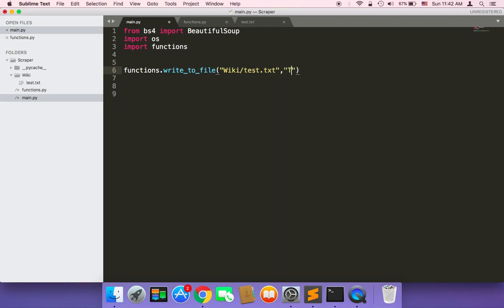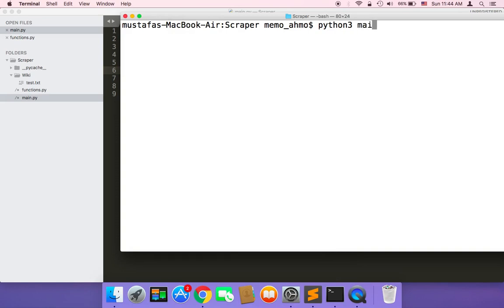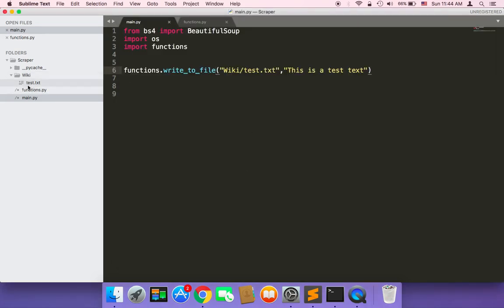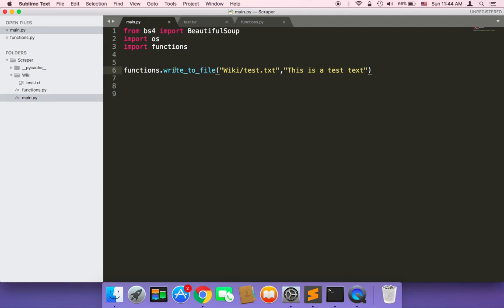Let's say this is a test text, and let me now save. And now if we run our script, here I'm gonna run the main.py, python and then main.py, and then hit enter. And now if you head on over to the test.txt, you will find now that we have a text that has been added or appended to this test.txt. So it worked. So this is how you can import a file inside the main.py and then use its functions.